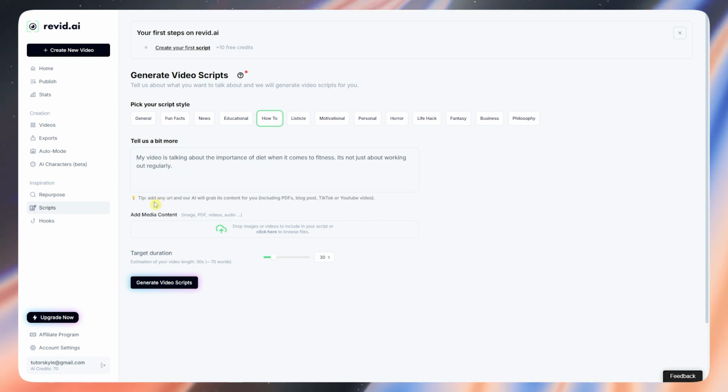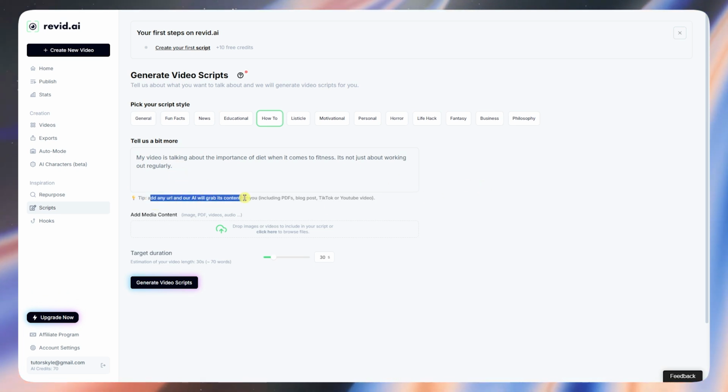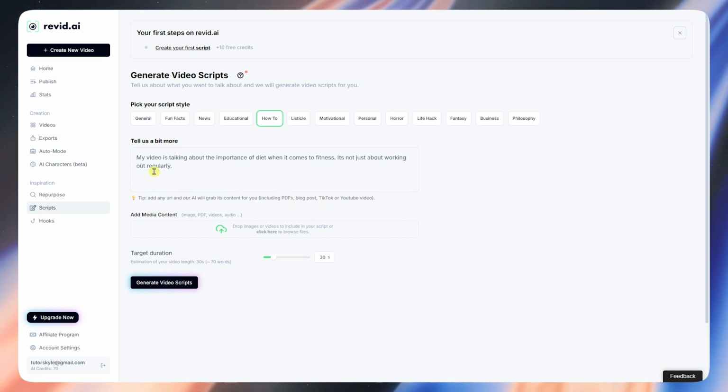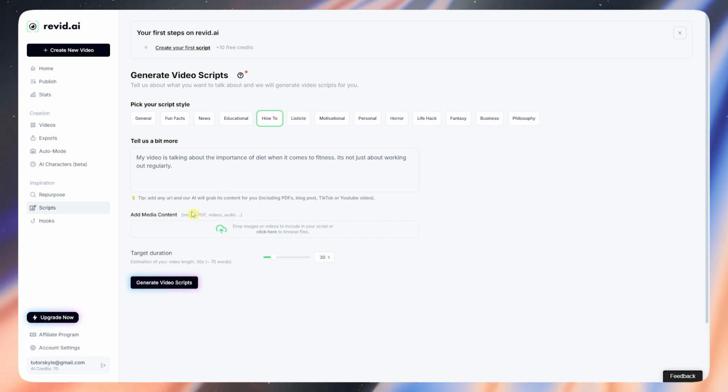And then next is that you can add any URL and the AI will grab its content for you, including PDFs and so on. So you could actually put it right here. And next is that you can add media content. So you can go for image, PDF, videos, audios. So you can put it right here so that it would help AI generate the script that is appropriate to your style or to the details that you'd want. And then once you're done, you want to proceed to the target duration. And this is where you can set the duration of the whole script when it is converted into a narration.